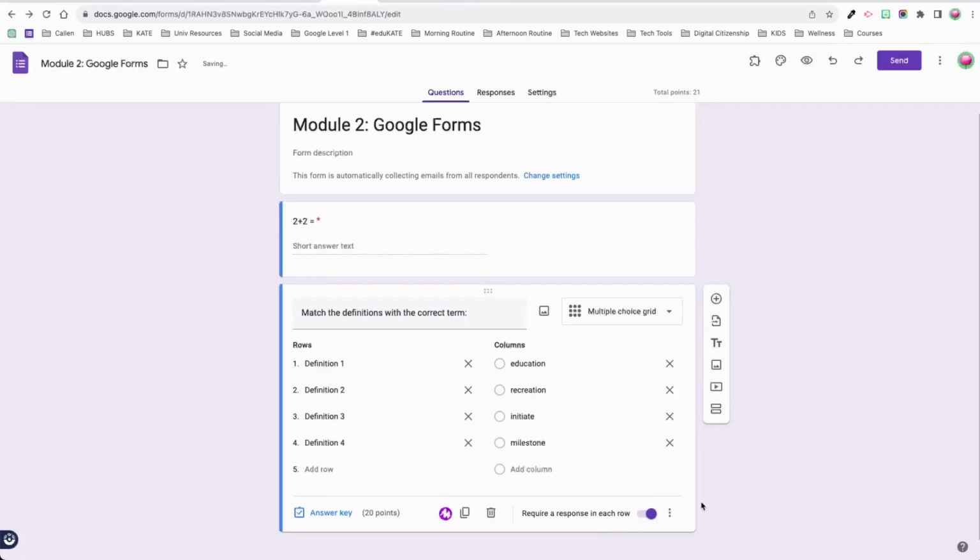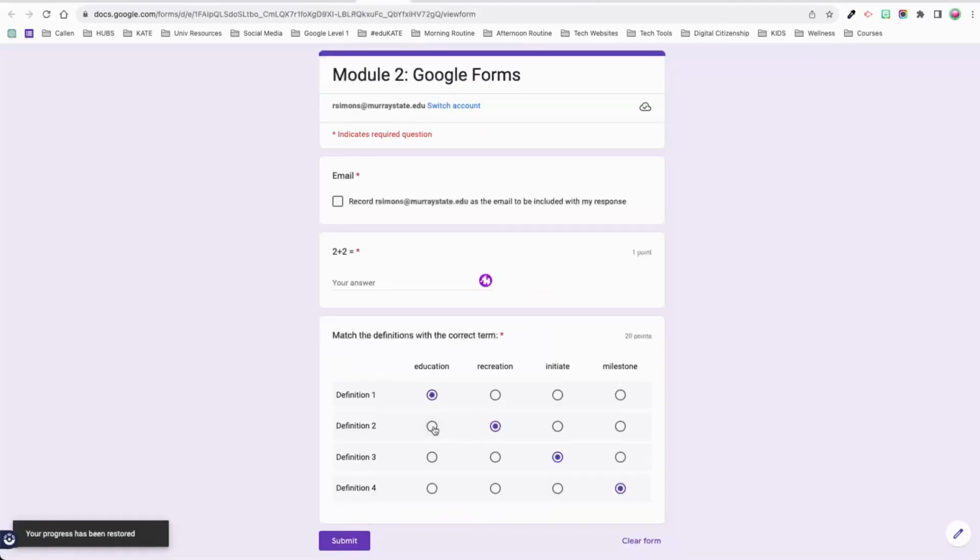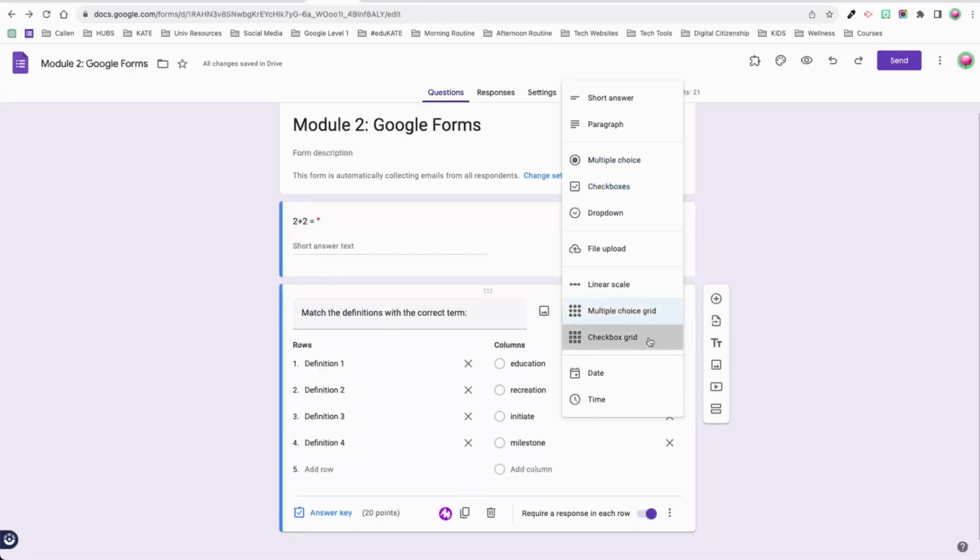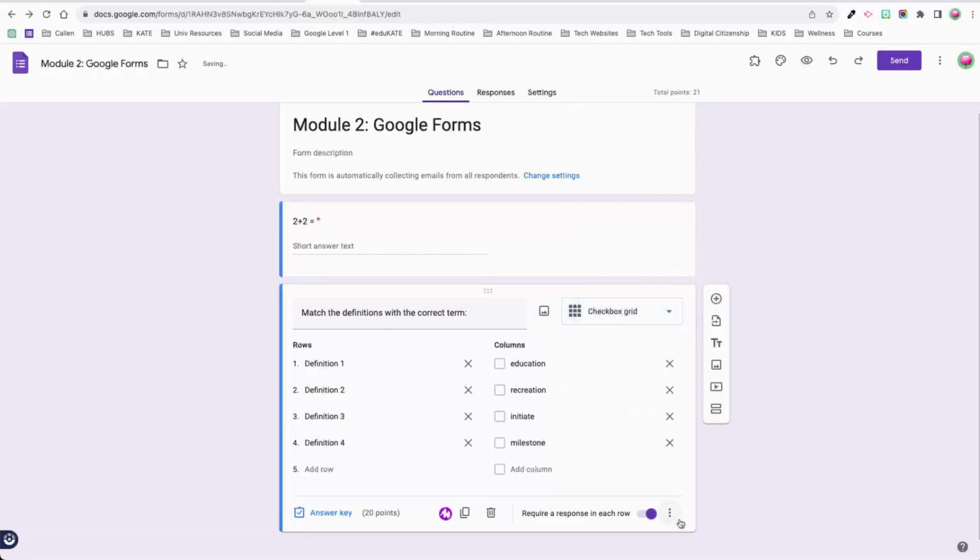If I don't have this setting enabled, then whenever a student goes to fill out the form, they would be able to select education for every single definition. This same feature is also going to be found under the checkbox grid question.